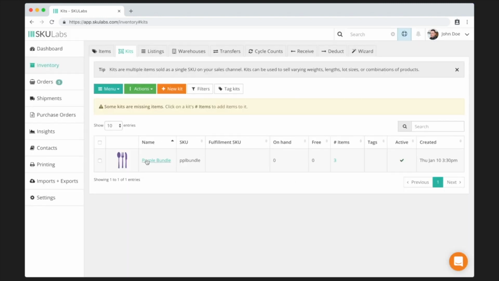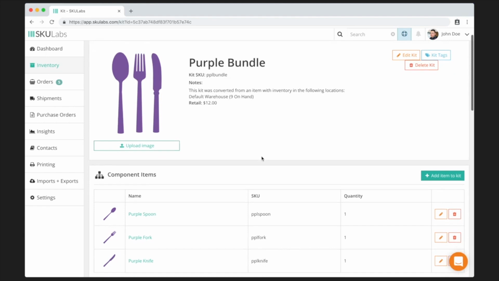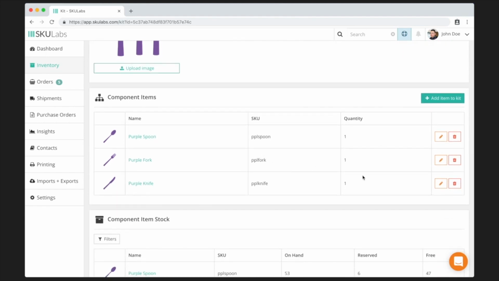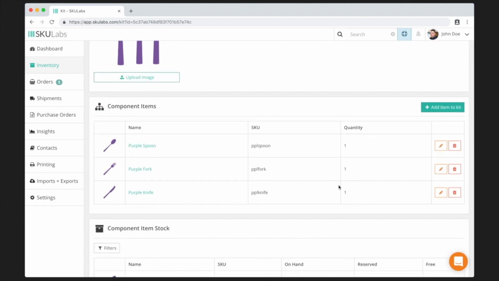The cool thing about kits is that their available inventory is calculated based on how many of this kit we can make and sell from which of their component items are available and how much is available. So in this case, since I need one each of my spoon, fork, and knife, I can only make and sell one purple bundle per set of one of each of those items.